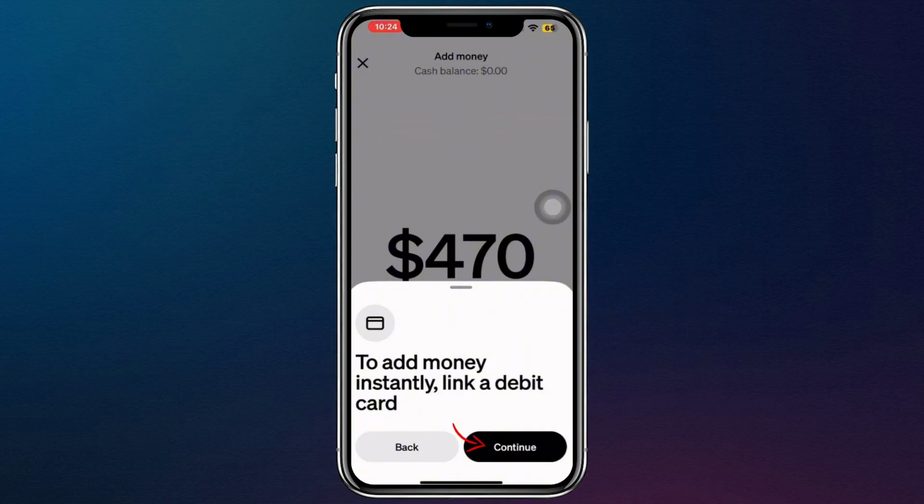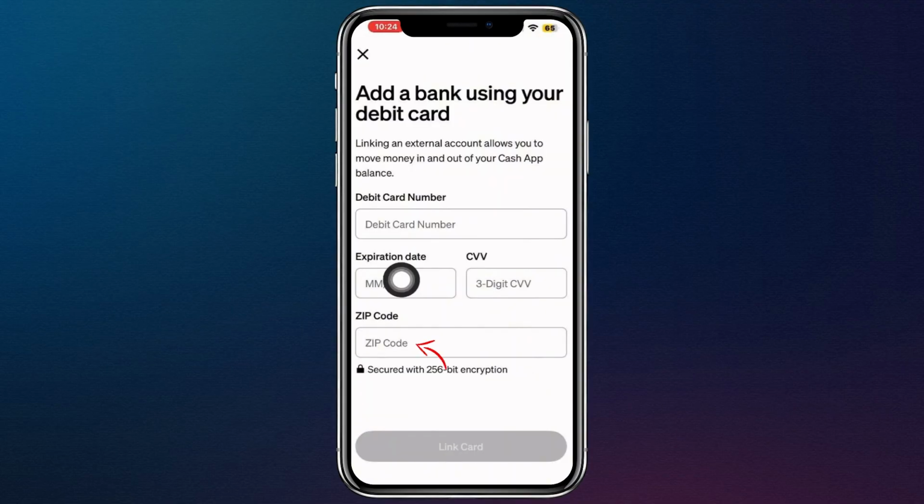Now you'll be taken to the debit card details screen. This is where you need to enter your Visa gift card information. Carefully type in the Visa gift card number, the expiration date shown on the card, and the zip code associated with the card. Make sure all the information is correct and matches the details linked to the gift card. Otherwise, it may not work.